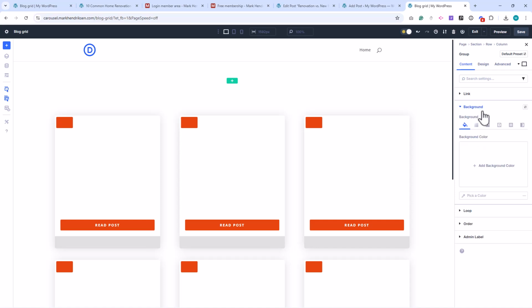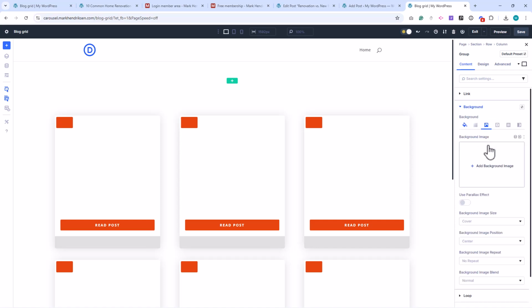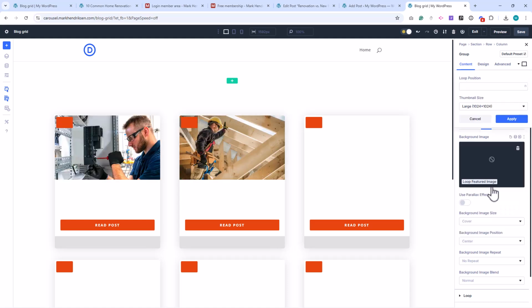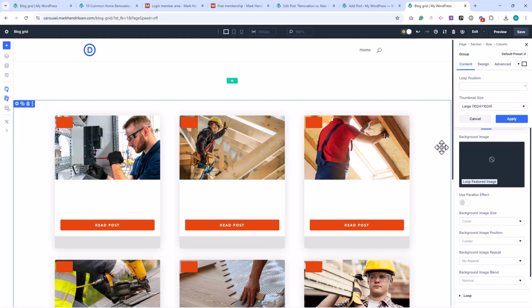Go to the Background tab, switch to the Background Image tab. Click the Insert Dynamic Content icon and set this to Loop Featured Image. Now all featured images should appear.